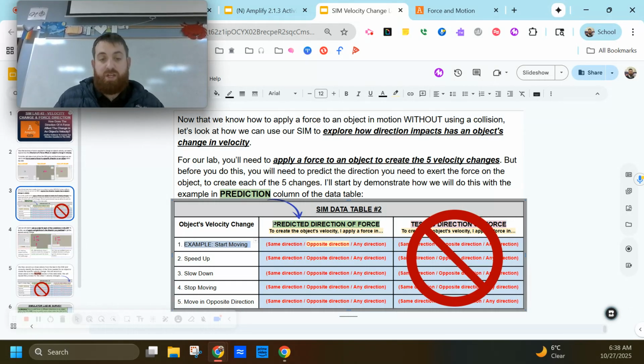And I need to make a prediction, or predict the force, the direction of the force, to make an object start moving. My three options for all five velocity changes are: I can apply a force in the same direction, opposite direction, or any direction. So if I have an object that I want to start moving, I might predict that I need to apply force in the opposite direction to get it to start moving. That's my prediction. That's what I think is what I need. That's what I'm going to try to test out in my sim.